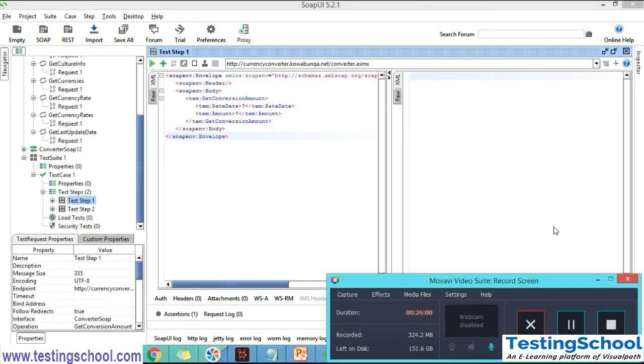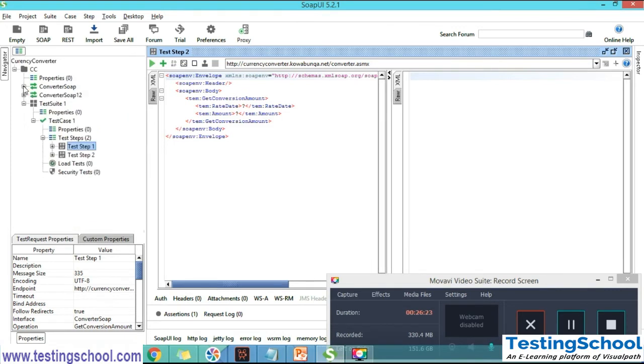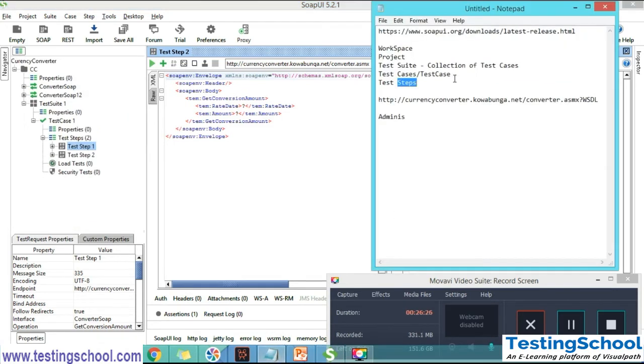So now we can look into the requests. We used only one operation, that is converter. Here I created two test steps under one test case, but these two are the same requests. As we are creating a new project, I want to recall the project structure once again. First we need to create the workspace. It contains all the project details, and one workspace can contain multiple projects. Under the workspace I created one project, that is currency CC.